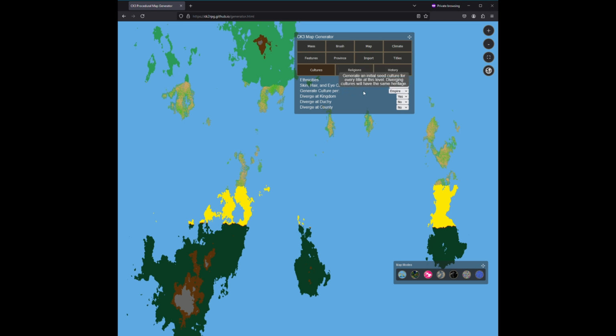You also have this button for what level you want to generate an initial seed culture for every title, and then diverging cultures from that culture will have the same heritage. Here it's set to empire, so you'll have a culture set at the empire level with a certain heritage, and then every culture that diverges out from there will be at the kingdom level. Each kingdom will have a culture, and it'll be a child of the generated empire culture or heritage. You could set that lower, to the county level, right? Or you could just set it not to diverge at all, and you just have that single monoculture.